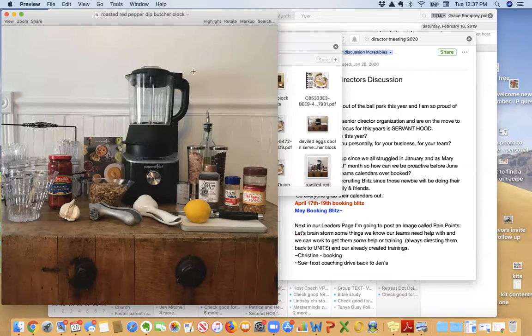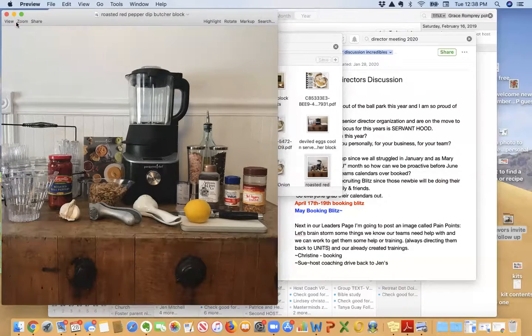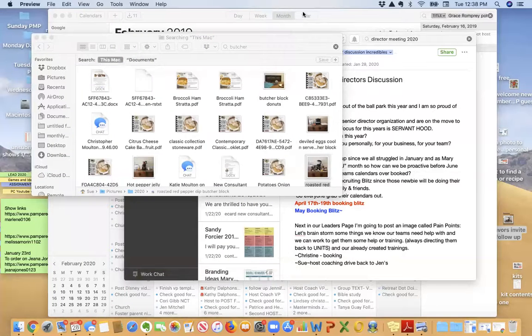Or I've used this and put text on it to invite people. I've done follow-up, just checking in to see how you're loving your products. Are they out of the box? Would you like me to invite you to my 3-day theme called Flavors of the World? My follow-up is inviting people that haven't been in or hosted a virtual party into one. Then I turn that into a conversation: if you have a couple friends who might be interested, I'll get you a link of your own and we can co-host together. So they become part of my block party.